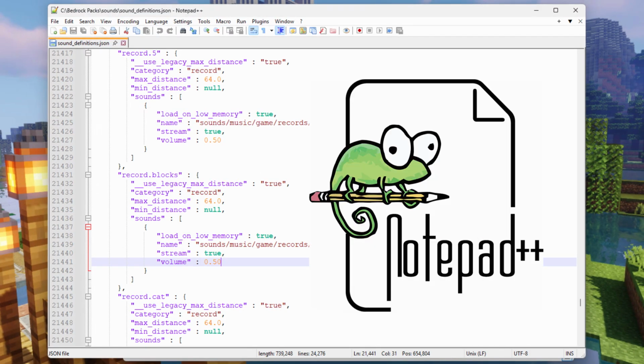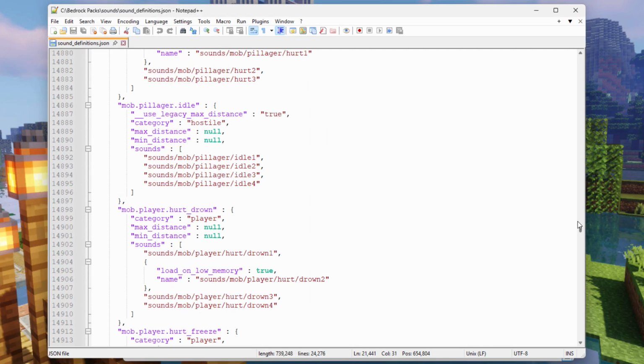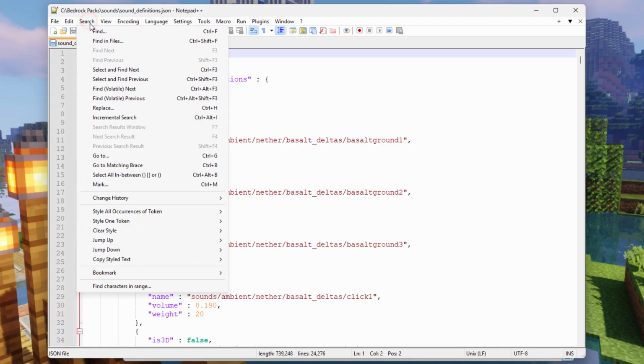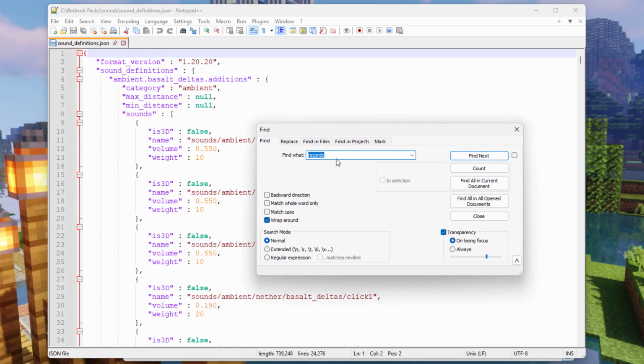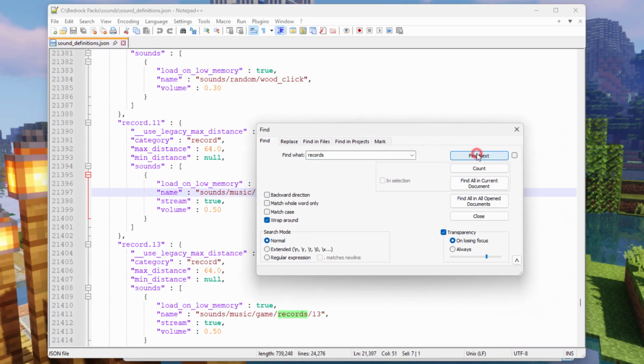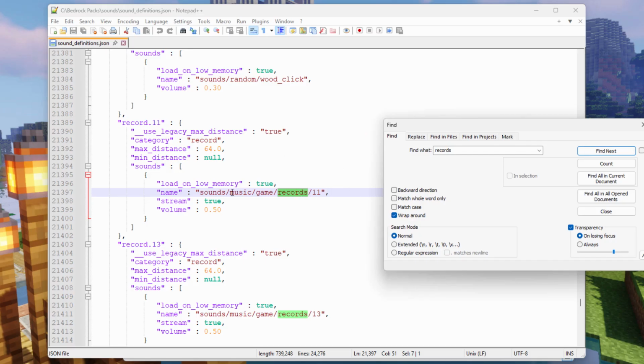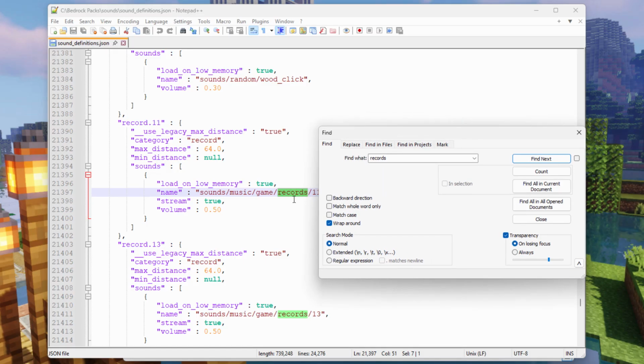Okay, let's open this up. And I'm doing this inside of Notepad++. It's a free download. Makes it easy. And you'll probably come up here at the top like that. So you need to find the records in here. So go up here to search and find, and then type in records and find next. That should bring it down into the records section. And you should see records 11 as your first one right there. Okay, we're in the right spot.